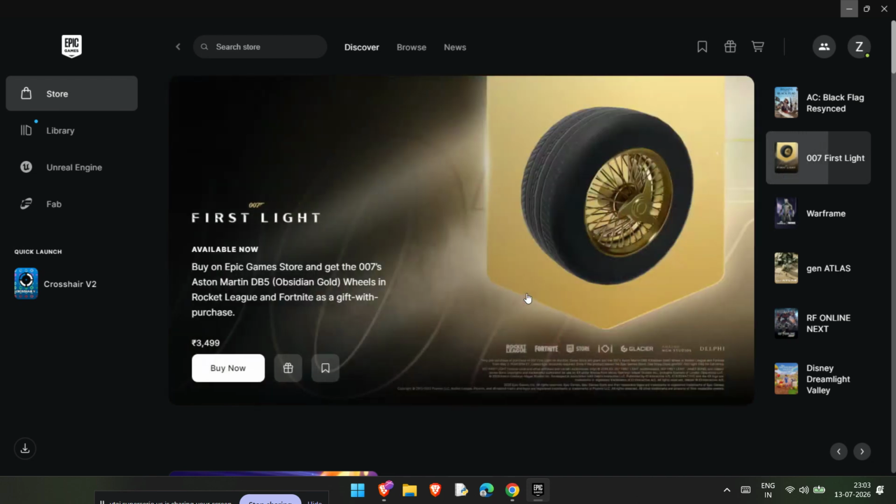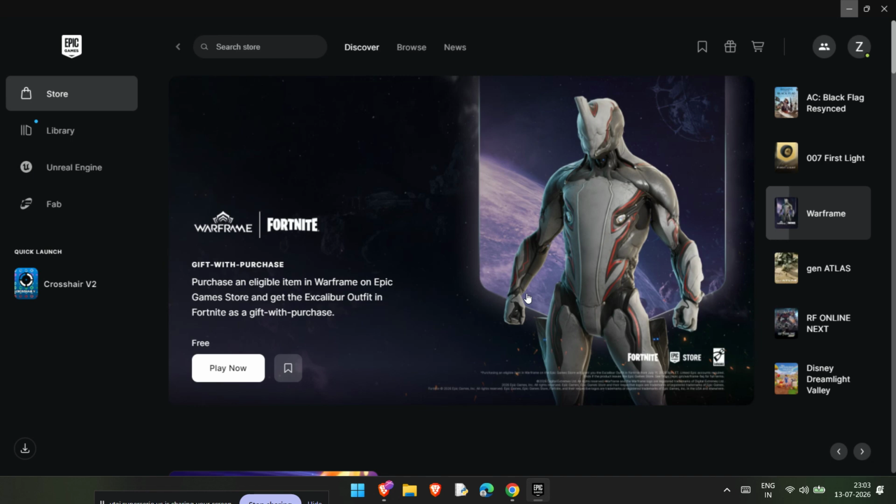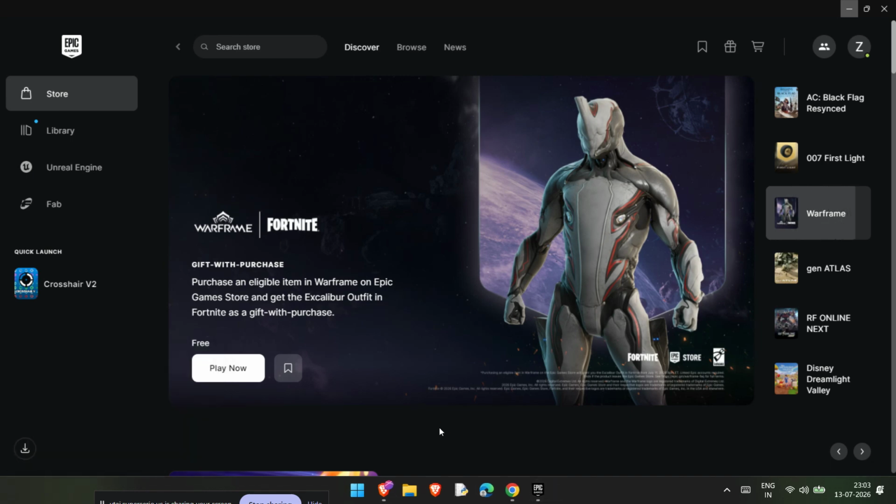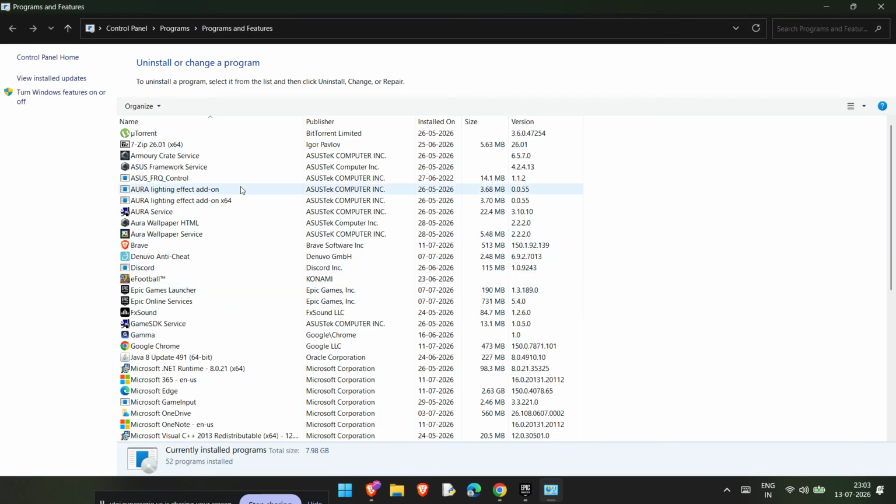To do that, press the Windows key and R at the same time to open the Run box. Type Appwiz.Cpl into the prompt, then press Enter. This will open the Programs and Features window. Now scroll through the list and find Epic Games Launcher. Once you locate it, right-click it and choose Repair from the options if it's available.